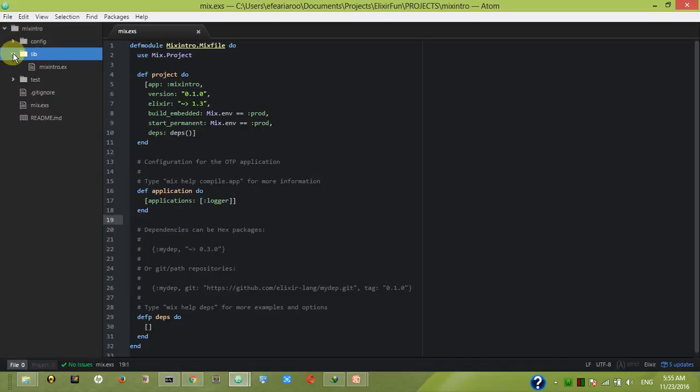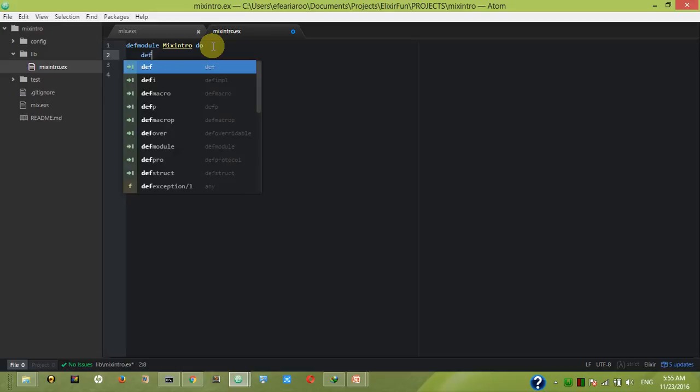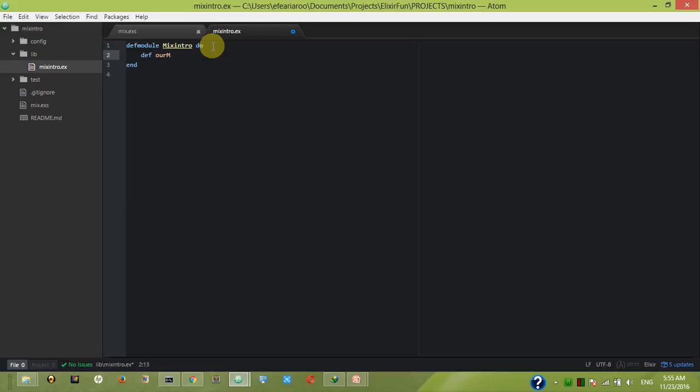Normally your Elixir code will be in this lib directory. They've already created a module for us. Like I said, a module is where you house functions, and functions are the things you can call and run in Elixir. So let's define our main function, do end. If you notice, in this Atom editor, I'm getting some help, which is very cool. So let's use a function. Let's say IO.puts.